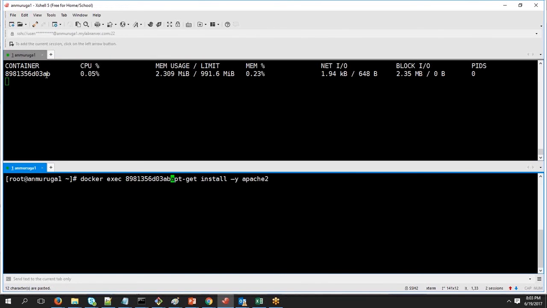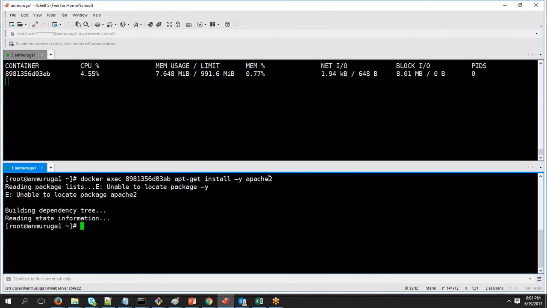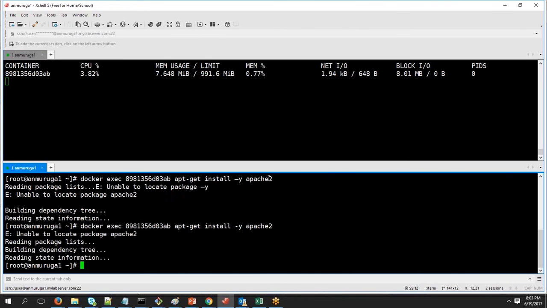What I'm doing is trying to install Apache inside this container, which is based on an Ubuntu base image. So I'm going to use apt-get, which will try to install a package called Apache. If you look, it's actually not able to. Let's do update.